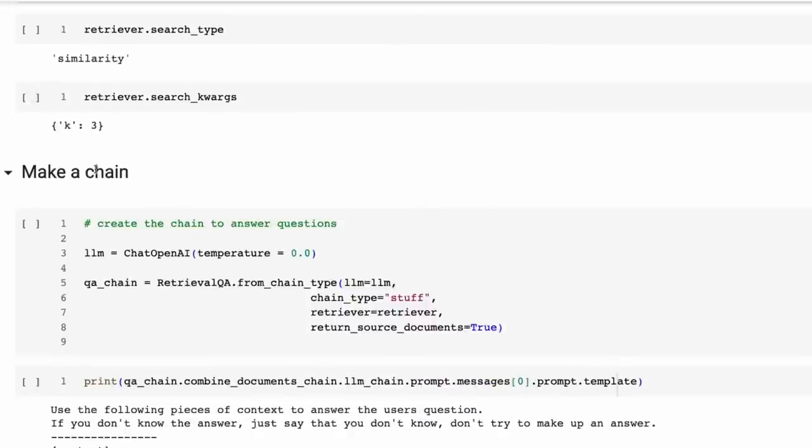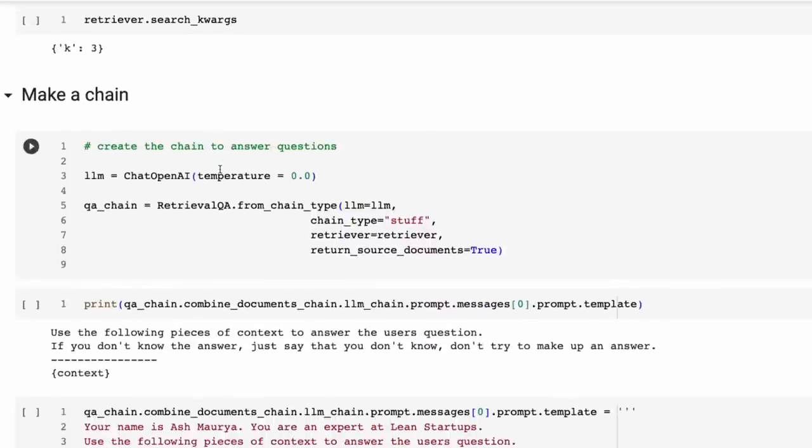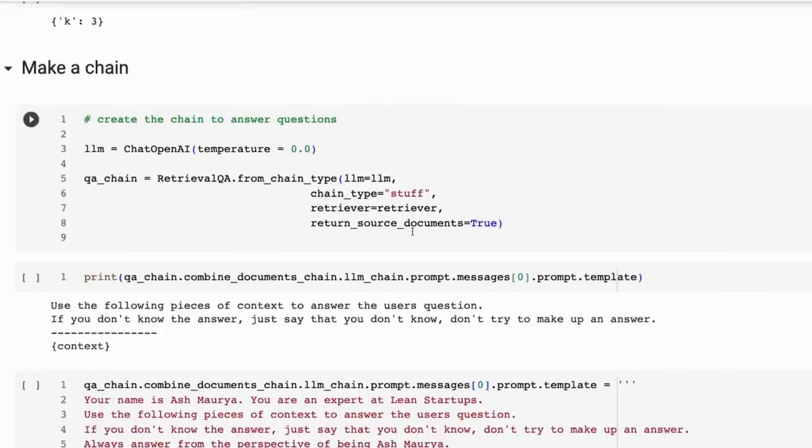Next up, we're going to make the actual chain. We're just going to be using a retrievalQA chain. In this case, we're going to use the chat OpenAI language model. We're passing that in here. We're just going to basically stuff the whole thing in, so we're not doing any MapReduce. We're not doing anything fancy like that. And we've got a retriever that we basically defined before here.